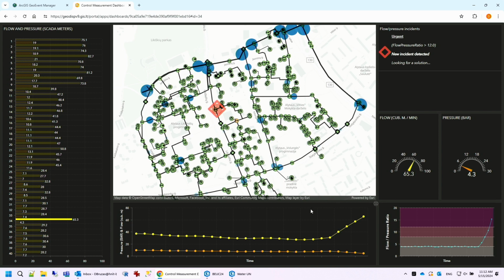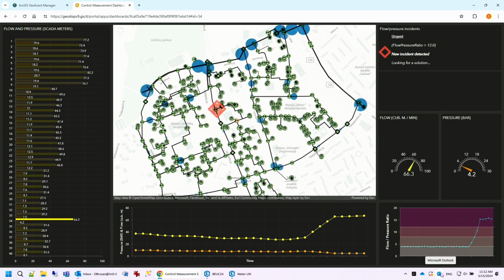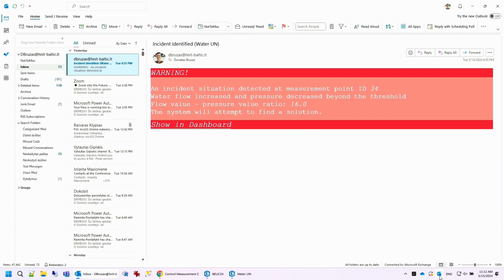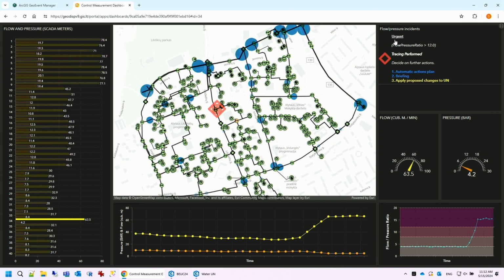So what just happened is an incident, probably a water leak. As you can see, the water flow went up and the pressure went down. So the system automatically generated an incident location and also reported this to me through an email message. Now it starts to automatically look for a solution, and now, as I was talking to you, it found it.